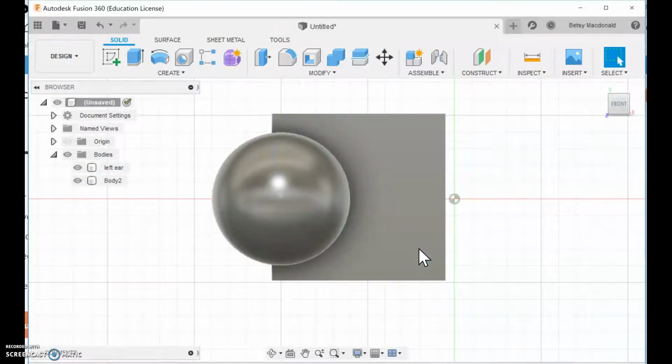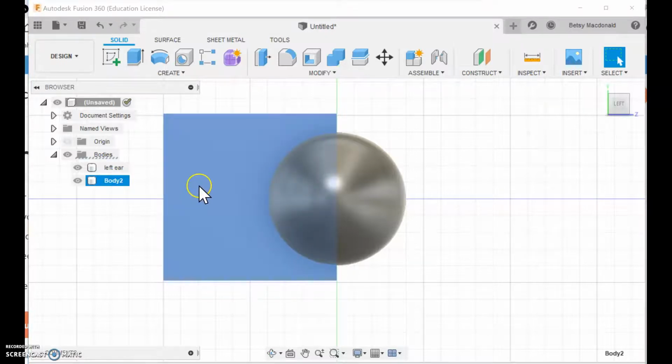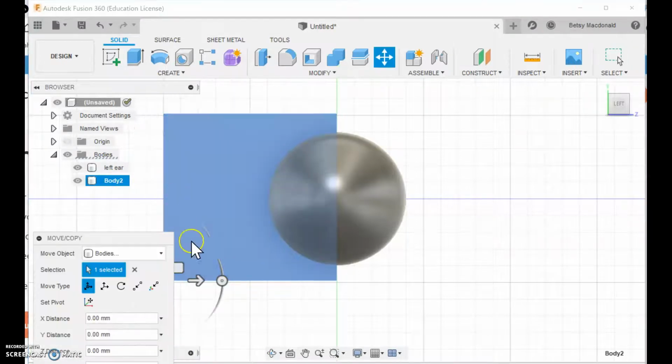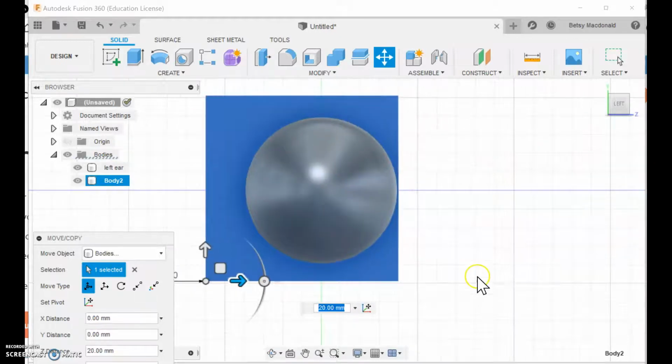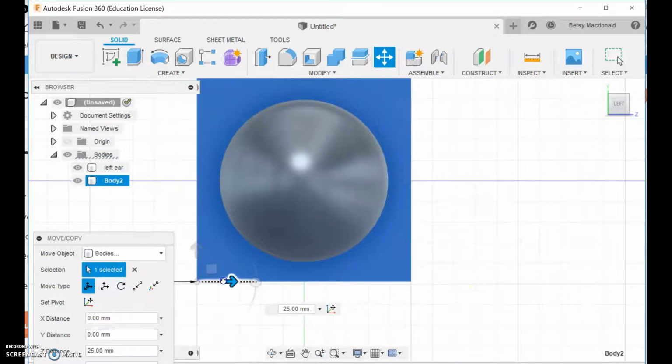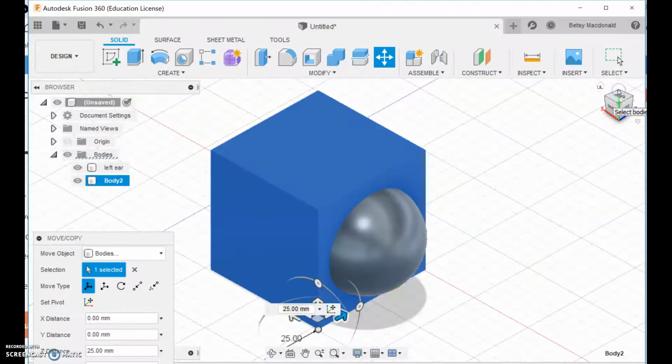I'm going to hit OK, but you'll be able to tell we're not done because when we look from the left side, this whole box needs to be completely covering this side too. So I'm going to select body 2 again, and I'm going to move copy again, and I'm going to slide this so it's completely covering that whole half. And you can tell, well, let me click the home button. Whoop, that was not a good button to click. Let me try this corner.